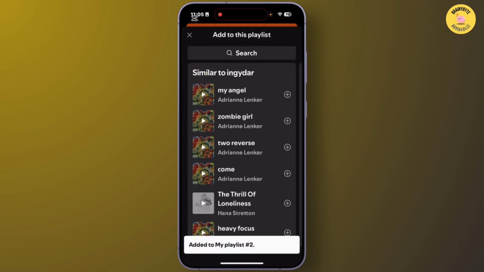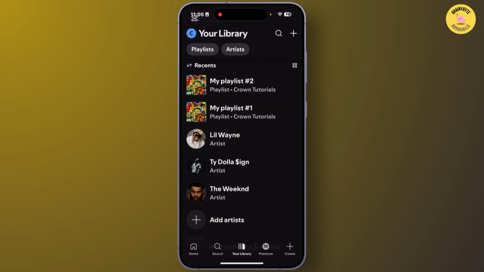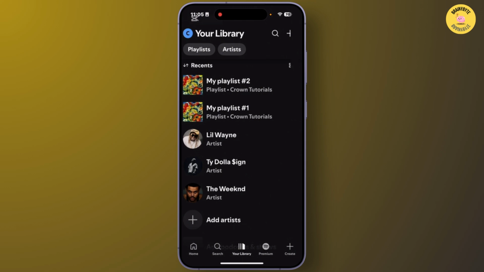Alright, so after you have added multiple songs to your playlist, you'll have to go back from here and go to the option Your Library just at the bottom of this screen. Now from this Your Library section, you'll be able to find your playlist here. So simply choose the playlist.